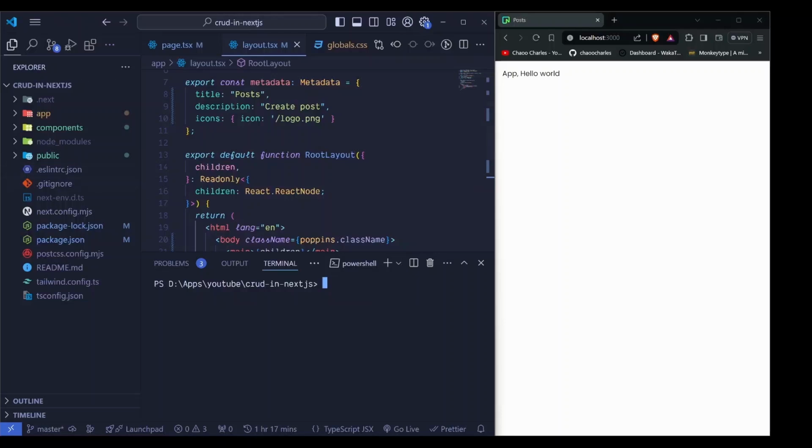Let's install these various libraries. If you have your application running, you can make use of Ctrl+C to stop the server, or you can just add a new terminal by clicking plus right here if you are making use of Visual Studio Code.